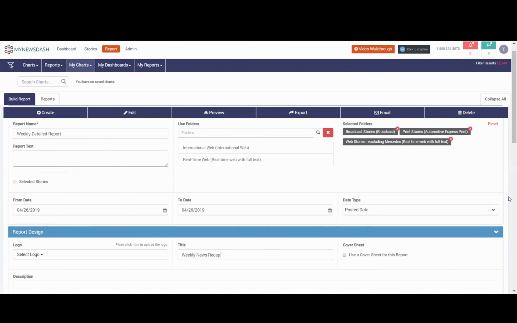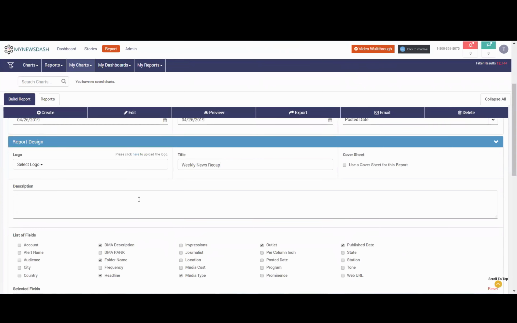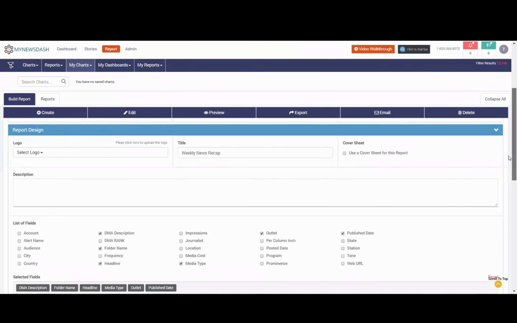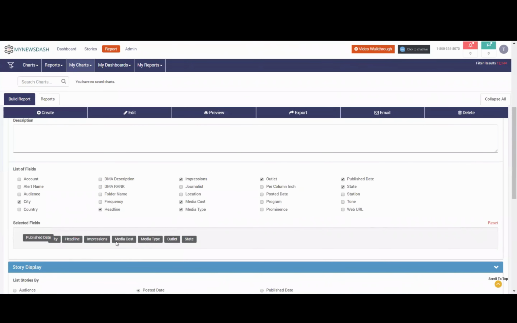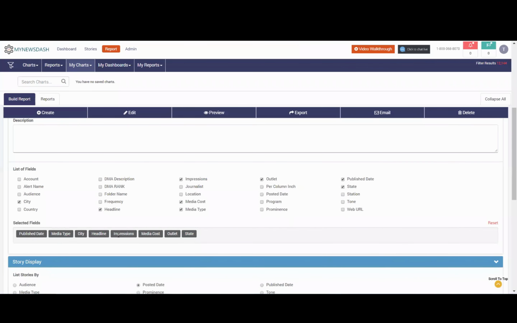You can get a little fancy and give it a cover sheet. You can type in a description if you want. But probably the most important part is the ability to pick and choose exactly which fields of data that you want. So I'm just going to select here the city and state, the published date, the media type, and you can see that once you make those selections, you can then move those around to appear where you want them to.